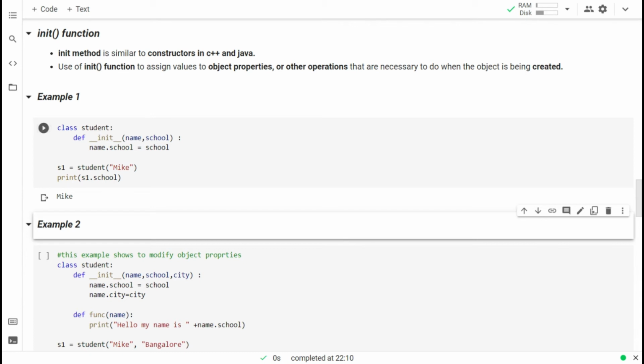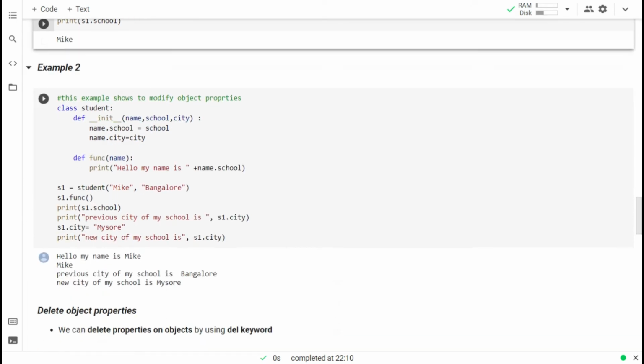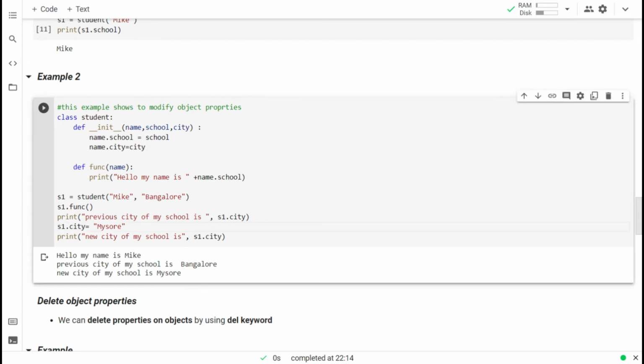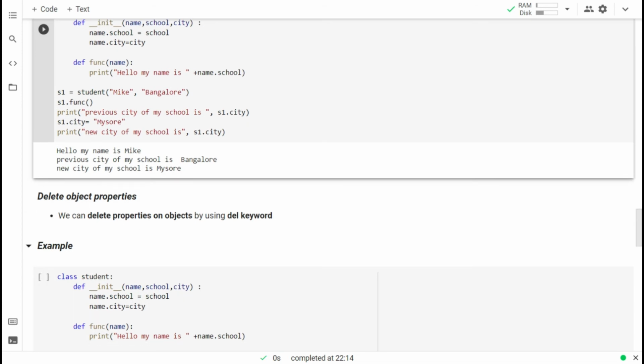instantiated. You can see via this example, the moment I write this, my init function is initiated and it runs, and you can see the output as Mike. Similarly, over here you can see that we have given the name as Mike and the city as Bangalore initially, but later we give the city as Mysore because Mike apparently shifts over there, and this proves to us that objects are mutable. Continuing, we'll talk about how to delete object properties, and it's very simple.